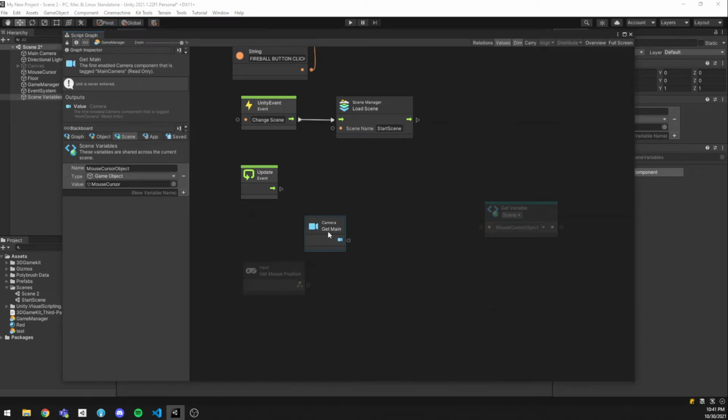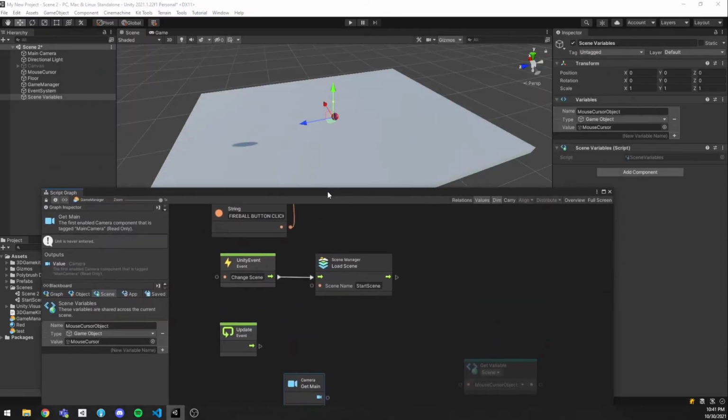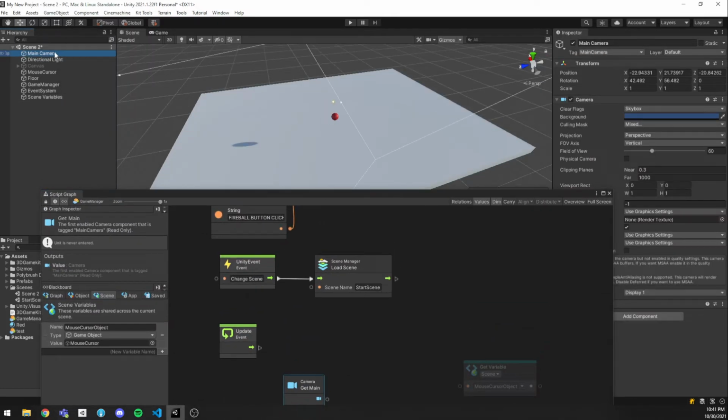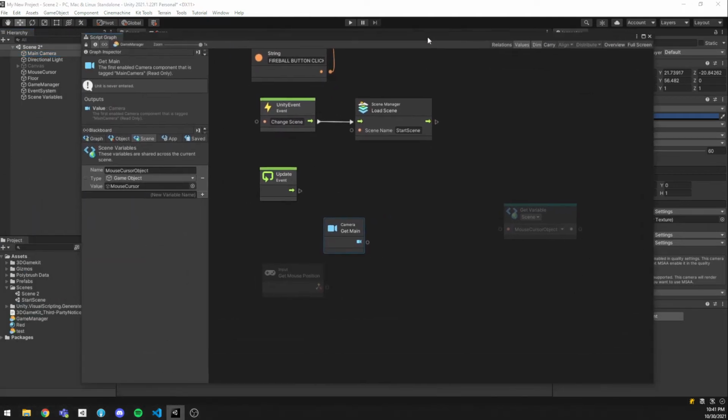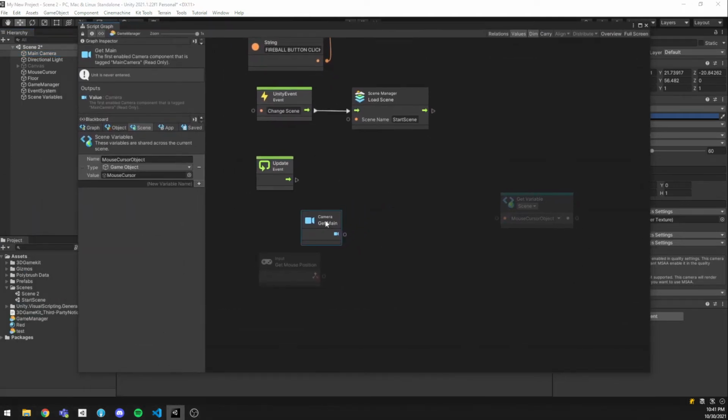So I'm just doing camera.getMain. Now, camera.getMain gets the main camera of the scene, or whatever I'm looking at. And that's pretty much it. So there's my main camera.